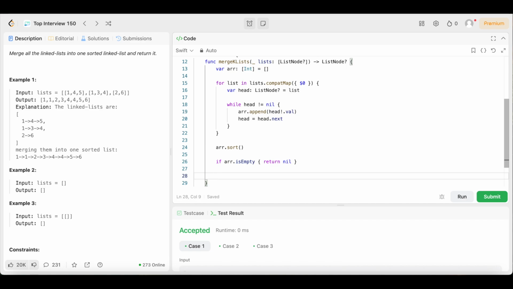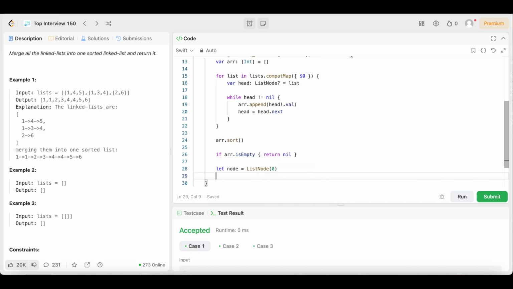Boom. Now, we're not done yet. We need to create a dummy node to simplify building the new merged linked list. So in order to do that, we could just say let node equal ListNode, open up the parentheses, and put a 0 in between those parentheses. Now we need to initialize the first node with the first value in the sorted array. So we're going to say var cur, for current, equals ListNode, open up the parentheses, then we say r, open up the square brackets, 0, just like that.